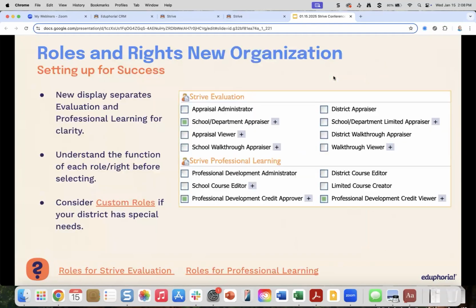So we do have also a little bit for our appraisal administrators. For those of you who are the system administrators, for our roles and rights, they do have a new organization. So we have separated evaluation and professional learning, and that's really just to help you target which person needs which role. So when you get these slides, I do want to challenge you to take a look at the custom roles and those links there on that slide, because sometimes we think that more is more, but when it comes to roles and rights, a lot of times Paige and I will see things where less is more.